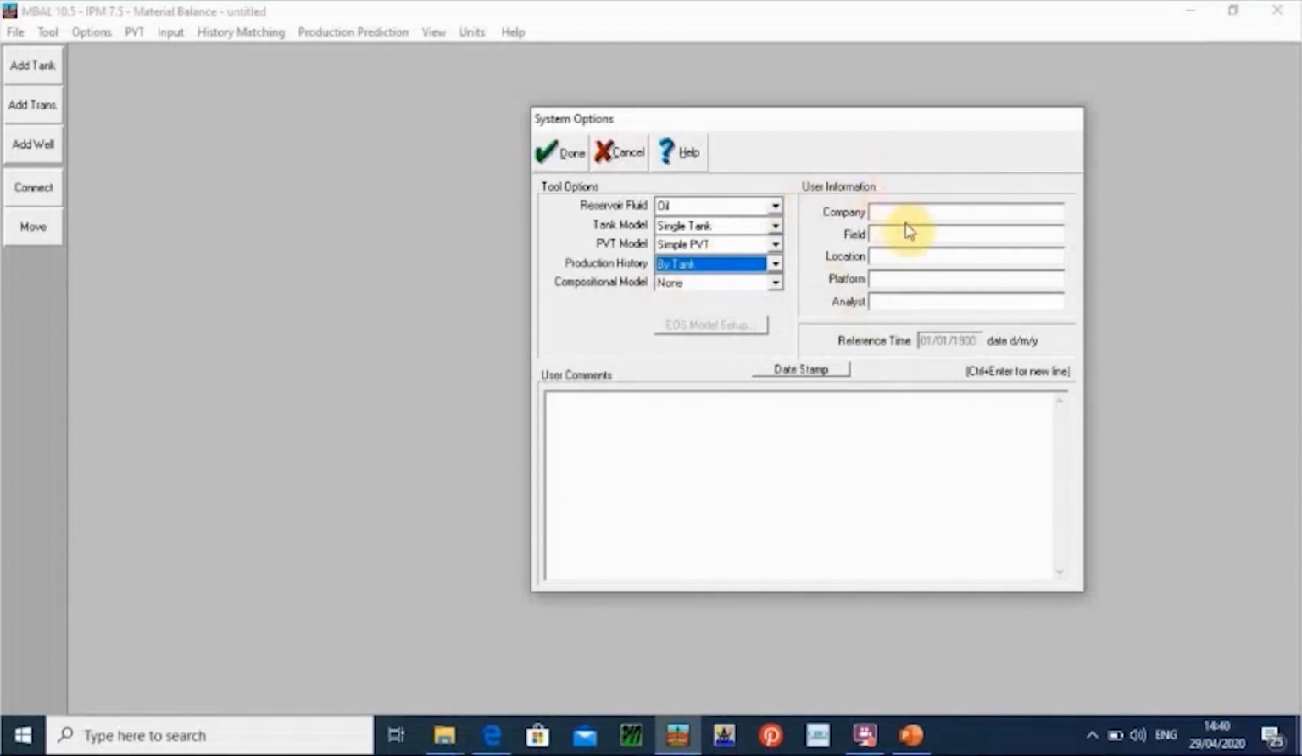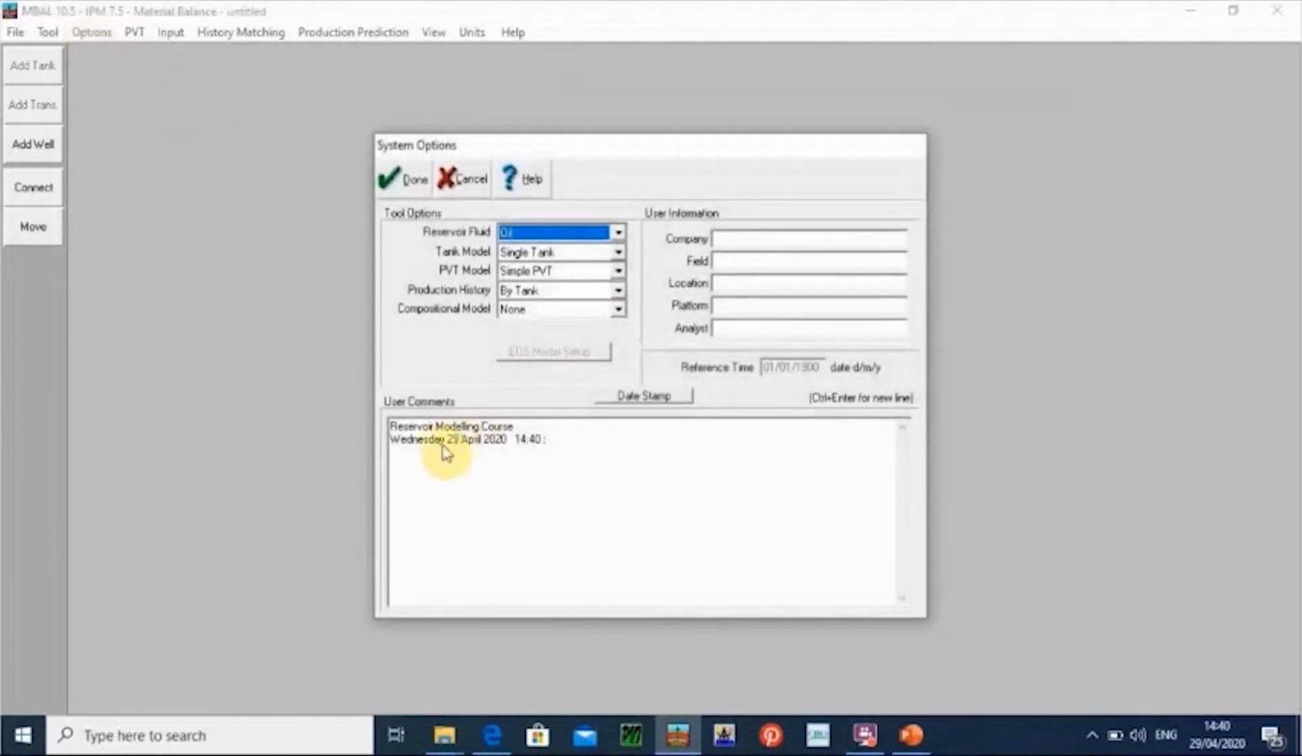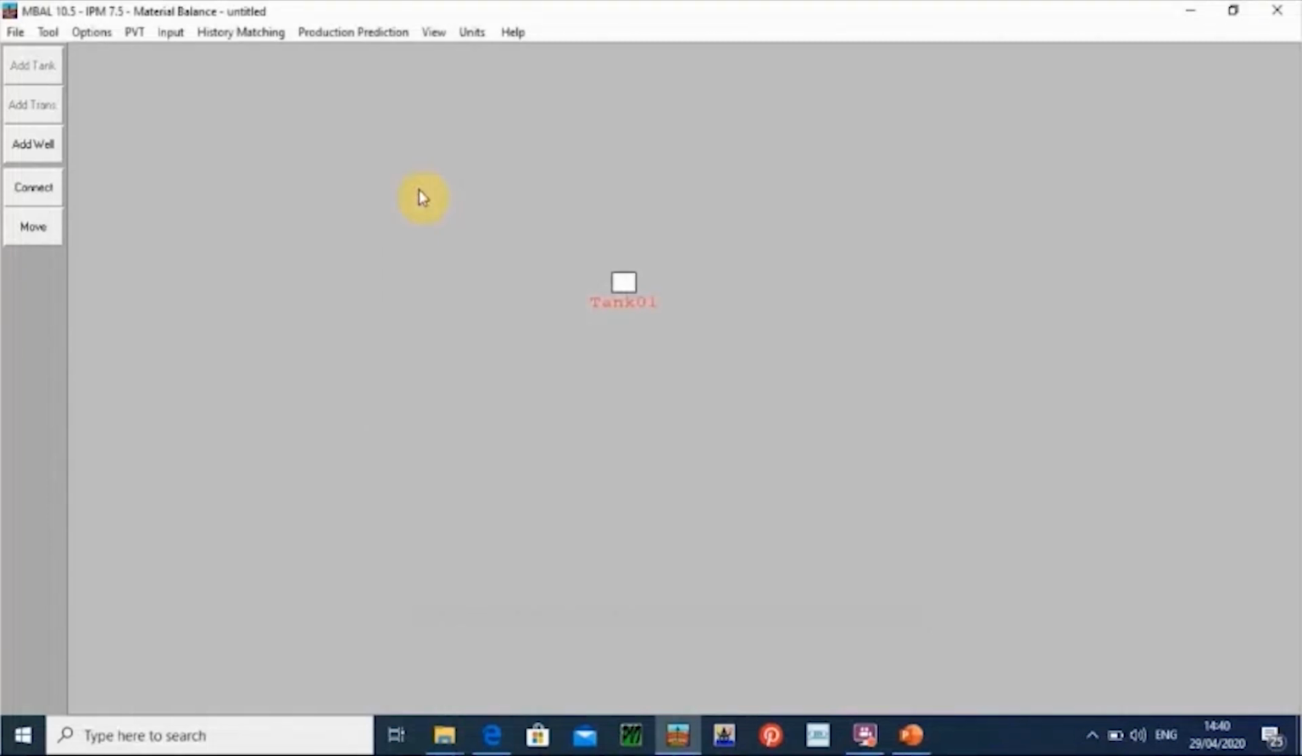Okay, this is another information. You can add your company name and the name of the field, the location, platform, and the names. Here you can add comments. Add stamp means you can add the date. Okay, that's the date of today. Okay, done.